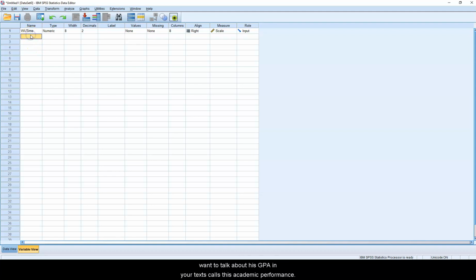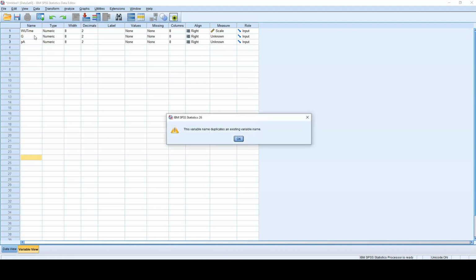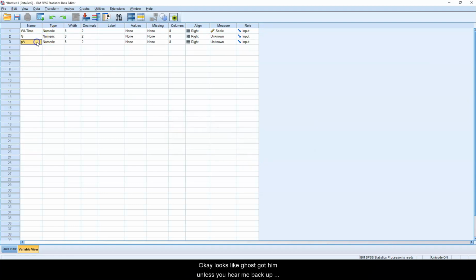So the other variable I want to talk about is GPA, and your text calls this academic performance. Oops, I made a mistake. I didn't mean to create 2 variables. I'm trying to do this with one hand because I'm holding the microphone. Okay, looks like old Scott's having a little issue here. Let me back up. In fact, I want to delete that whole variable, and you can see, things happen.